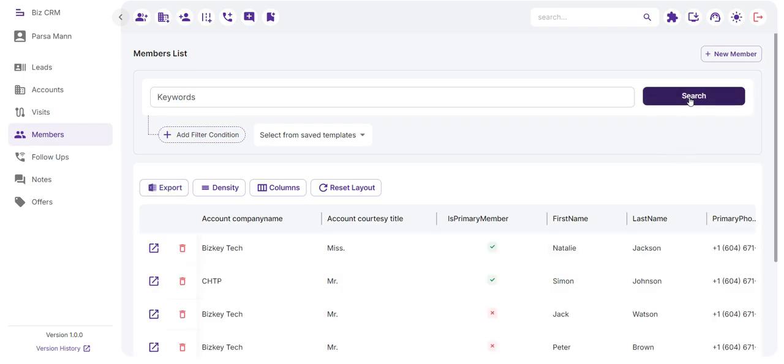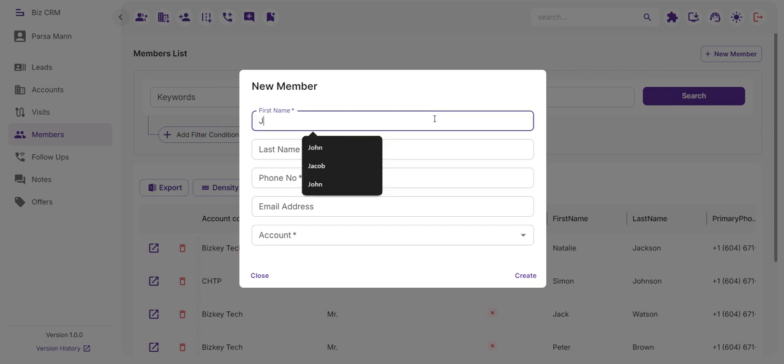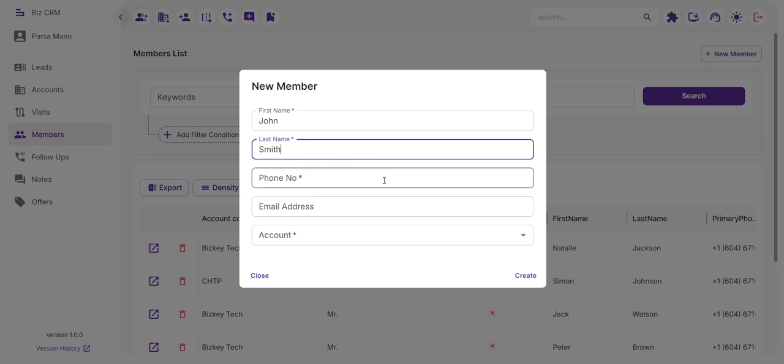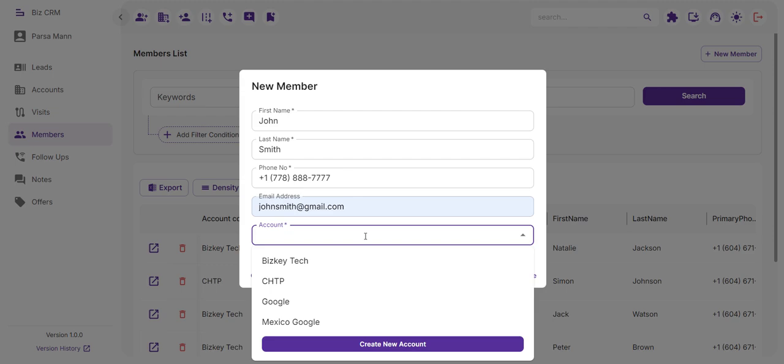Now let's add a new member to the system by pressing the New Member button. Adding a new member is simple. Just fill out the form with their first and last name, phone number, email address, and the account they'll be associated with. If the account you're looking for isn't on the list, you can create a new one using the button at the bottom of the list.